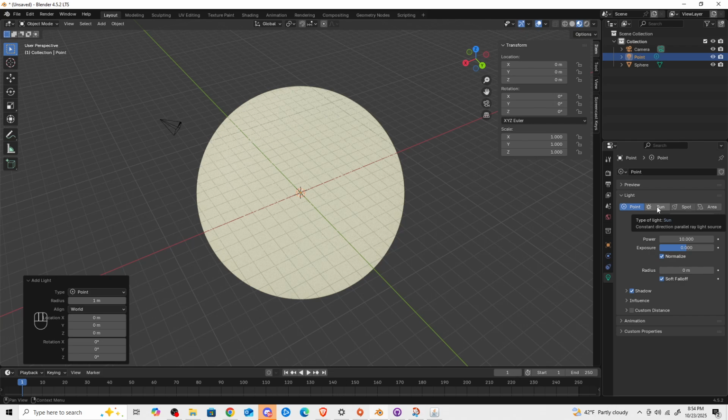It's not meant to be a space sun. This is like a sun you would get on Earth, basically where it's a bunch of parallel lines all hitting you from roughly the same direction. Anyways, forget about that for now.